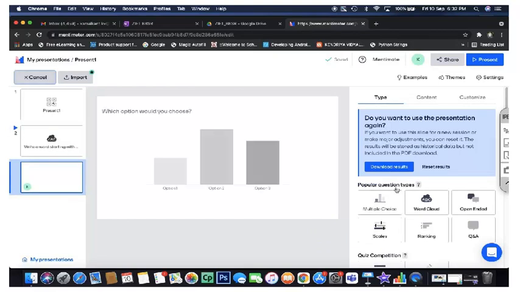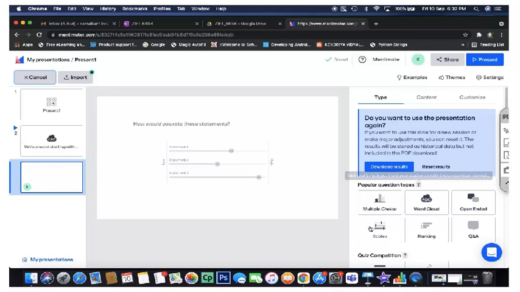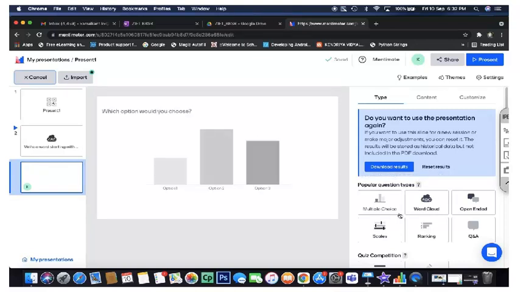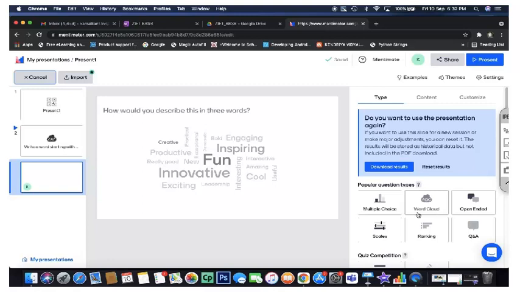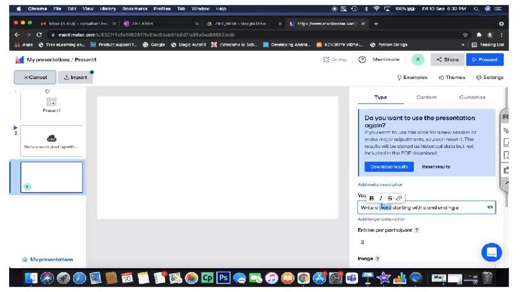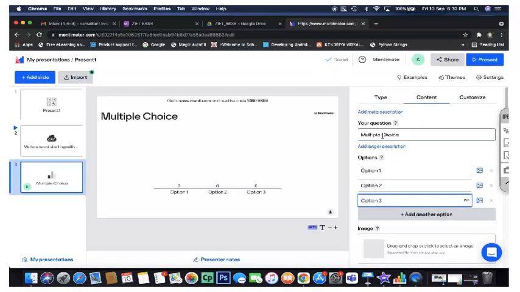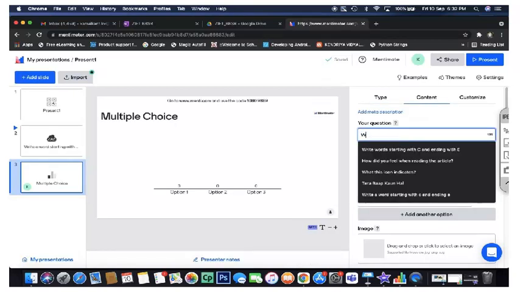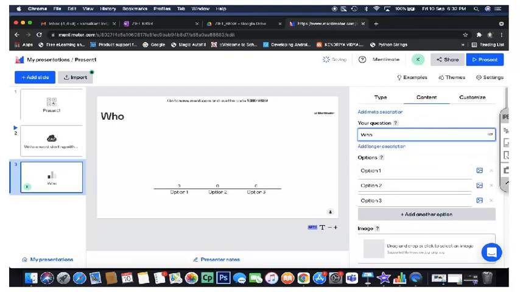As soon as you add a new slide, you will be presented with popular question types. You can see here, these are the popular question types that you can pose to your student, one of which we have used, that is word cloud. Now let us go for an MCQ based question. Click on MCQ multiple choice and you can start with your question over here. So I am typing my question: Who made Taj Mahal?